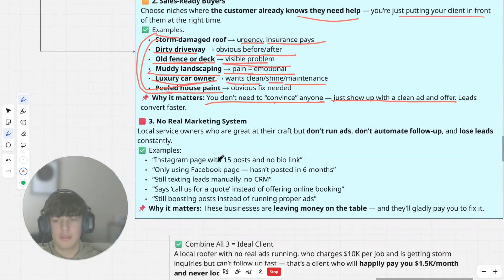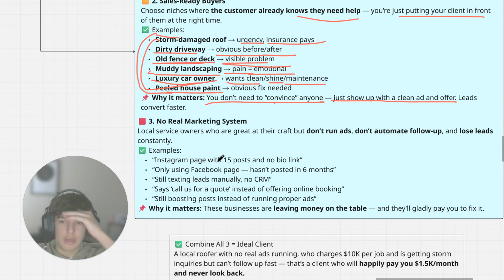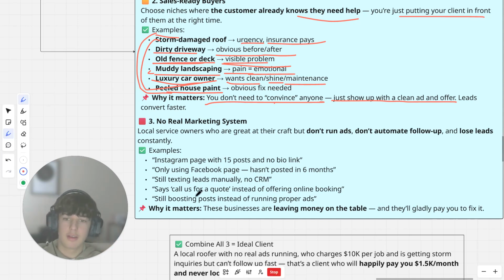People, literally just older aged people, who don't understand how important it is to have a social media presence and stuff like that. Okay, using only a Facebook page, hasn't posted in 6 months, still texting leads manually, no CRM, very important. Says call us for a quote instead of offering online booking. Okay, the new online age, this is very, very important.